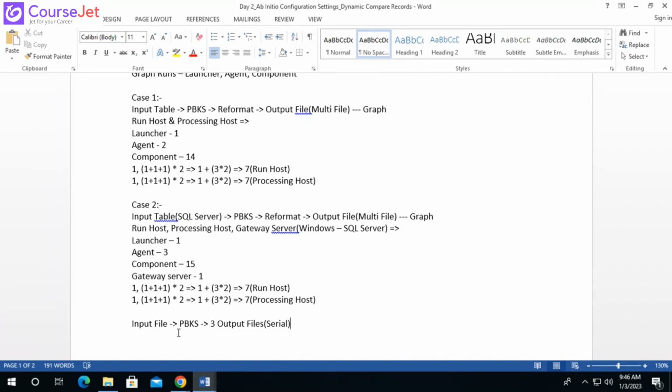Which means you have to specify the control directory location. Say you already have a multi-file system. You have to specify the control directory location as a layout. If you specify the control directory location as a layout, based on the number of data partitions, it will do the parallel unloading. So that is how we have to do it.